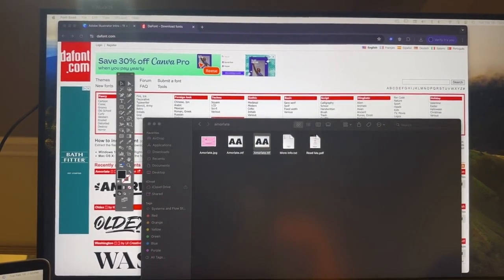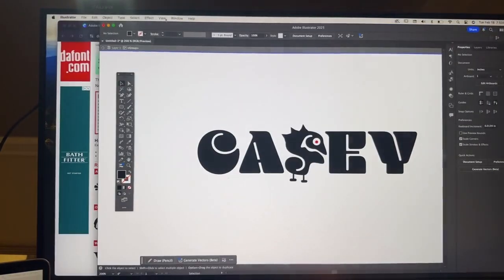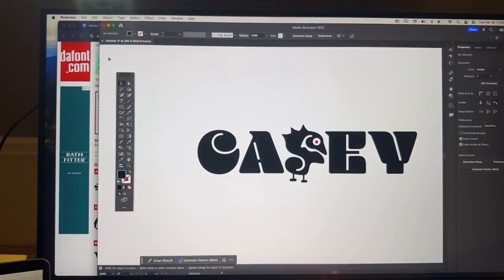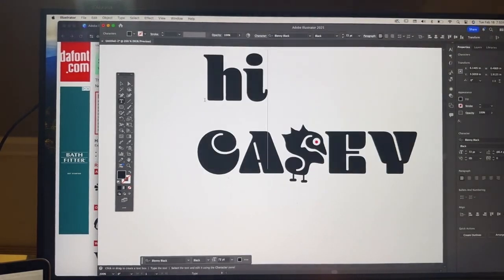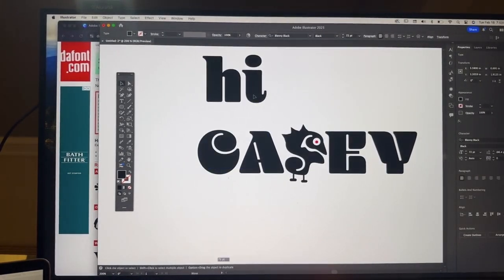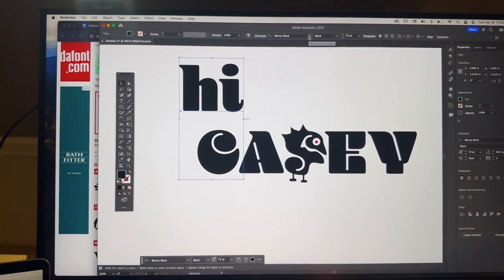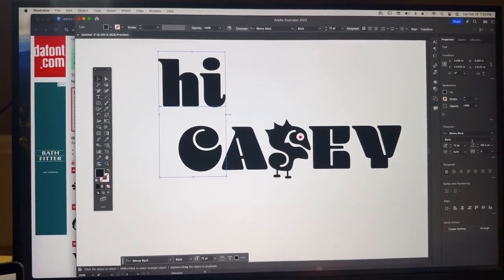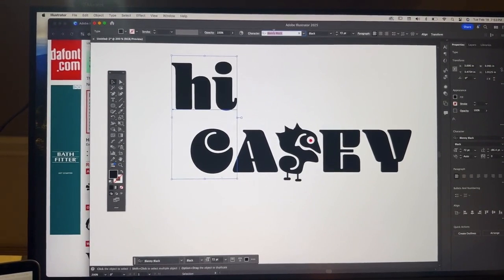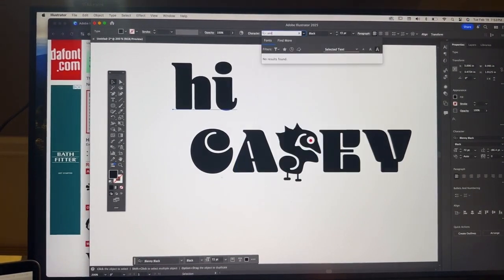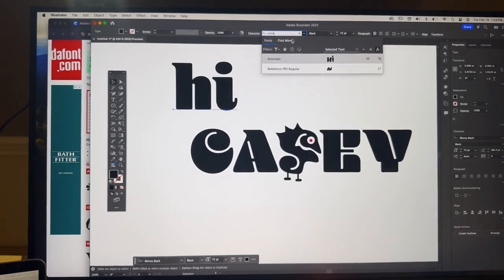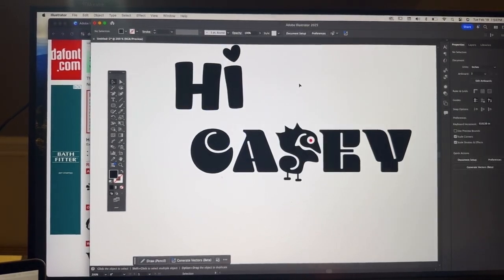Now when I'm back in Illustrator, I'm going to type something, like hi, and then I'm going to come up to my character panel or the properties palette, and I'm going to look for that exact font, Amarlate. Then you click it, and then it's installed.